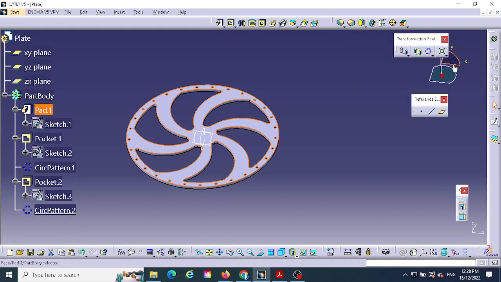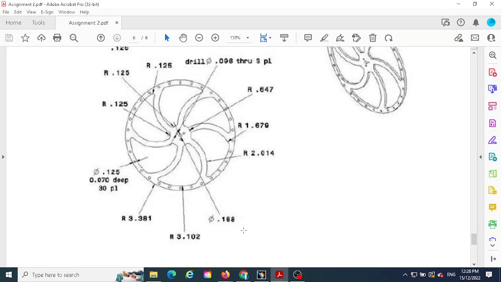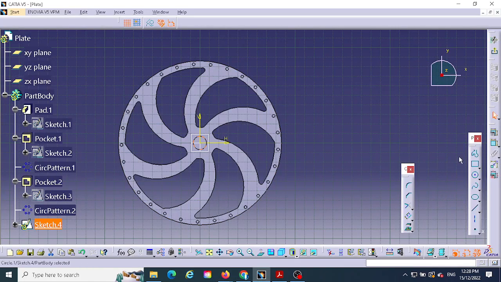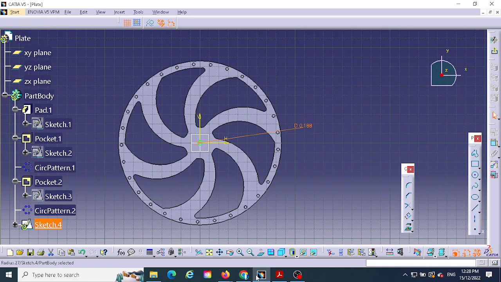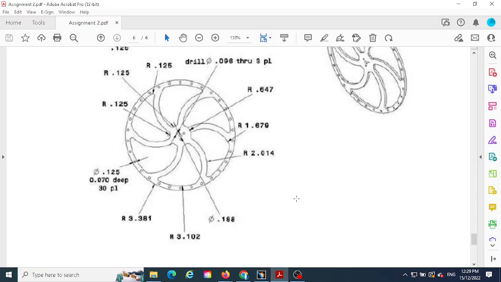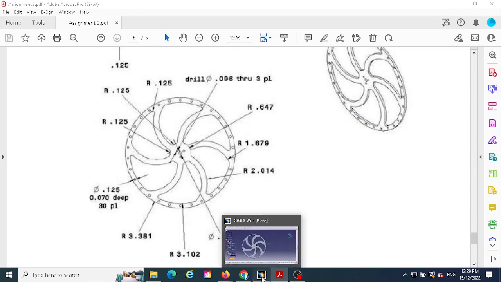So on this surface again, I have to go to sketch. I think I have to do the circle here. So how much is it? Diameter is 0.188. So I think it's a hole throughout. Yeah, it's a drill through. I think this one is a through hole, most probably.